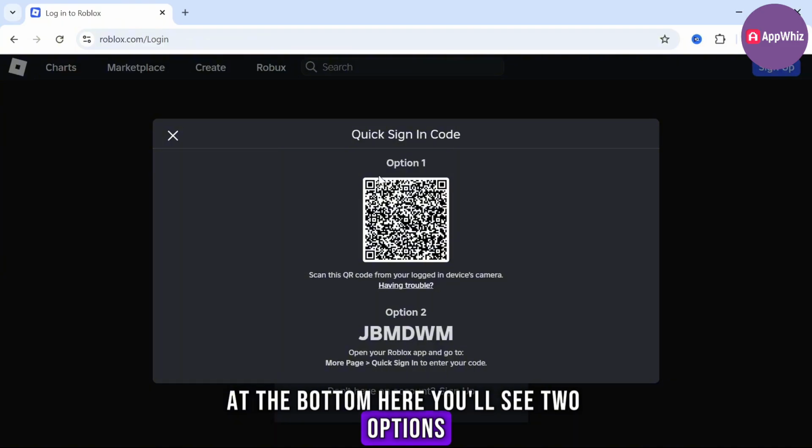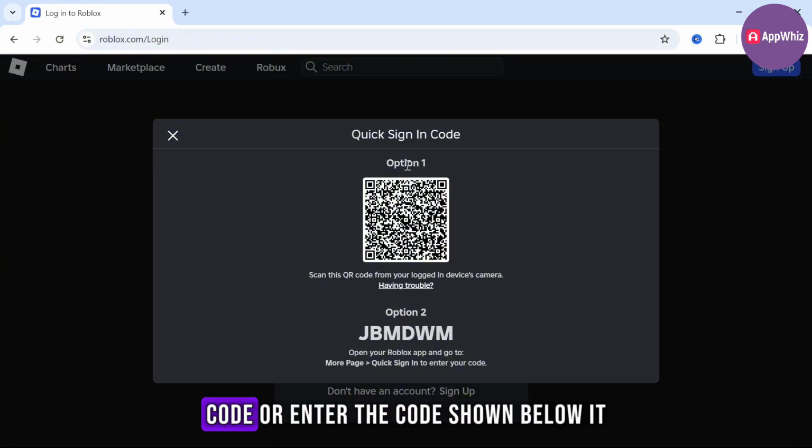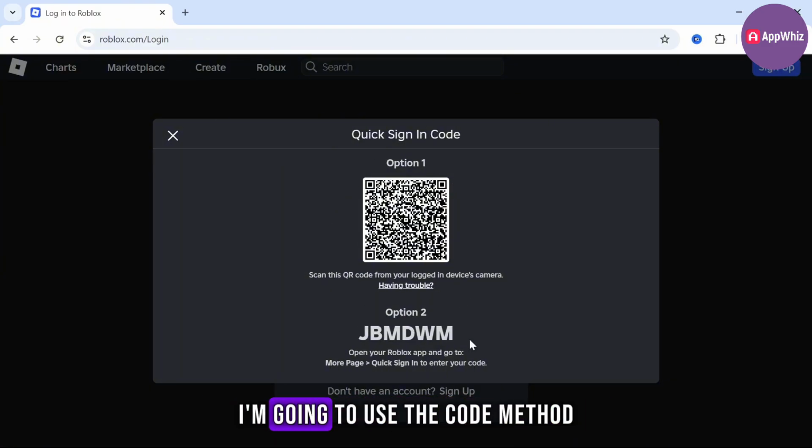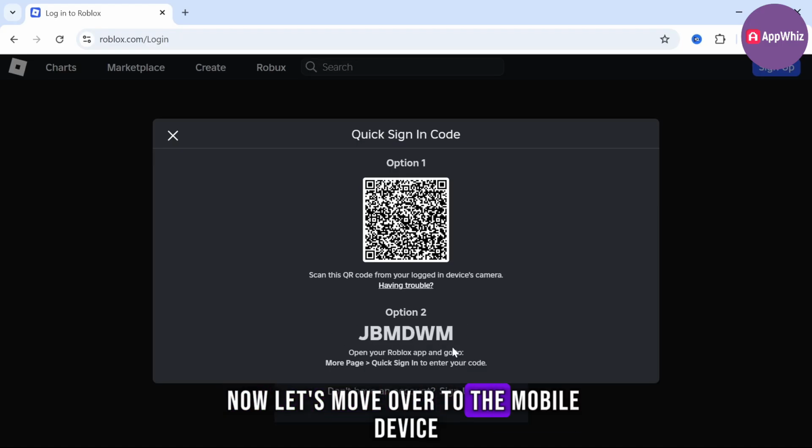Here, you'll see two options. You can either scan the QR code or enter the code shown below it. I'm going to use the code method. Now, let's move over to the mobile device.